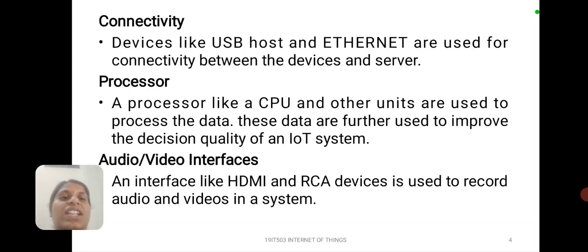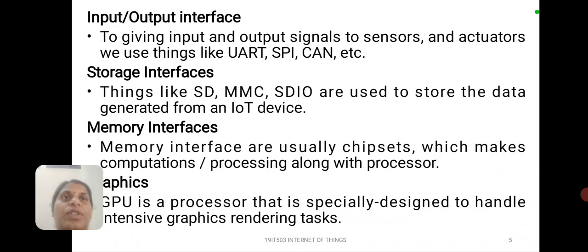Audio and video interfaces, like HDMI and RCA devices, are used to record audio and video in a system. Input and output interface: to give the input and output signals to the sensors and actuators, we use things like UART, SPI and CAN. Storage interfaces: things like SDMMC and SDIO are used to store the data generated from the IoT device. Memory interfaces are usually chipsets which do the computation processing along with the processor. Graphics: the GPU is a processor that is specially designed to handle intensive graphics rendering tasks.